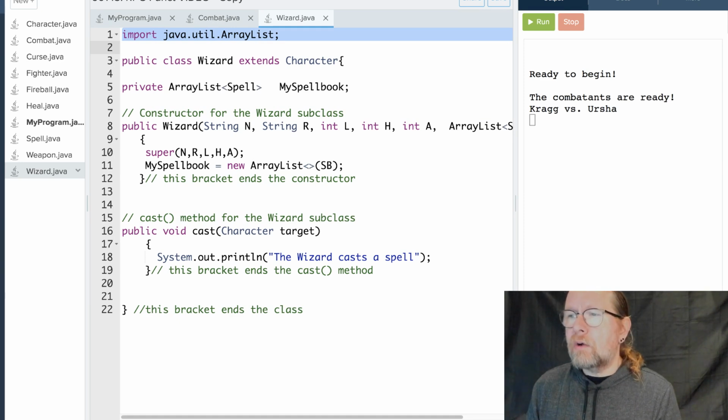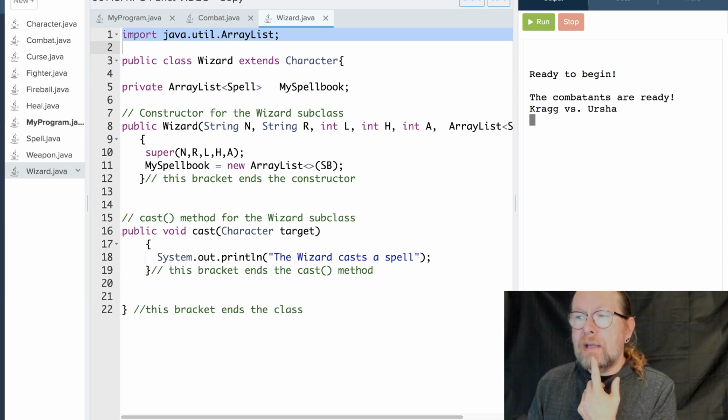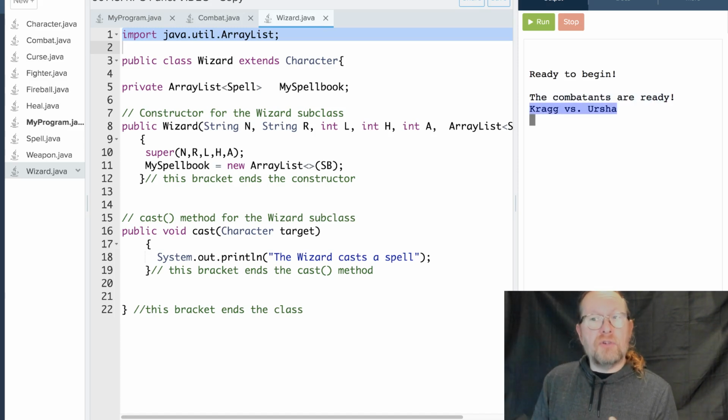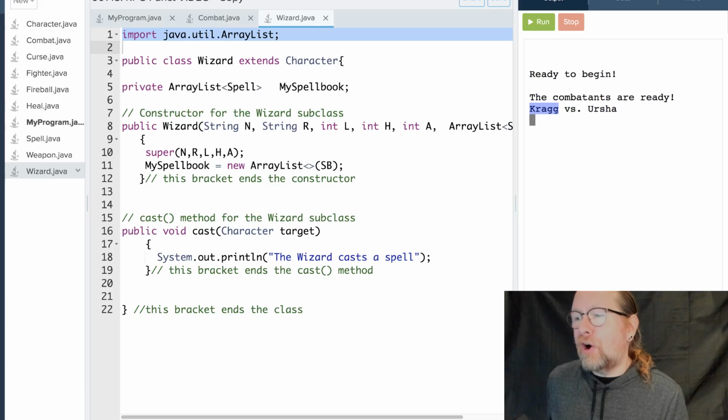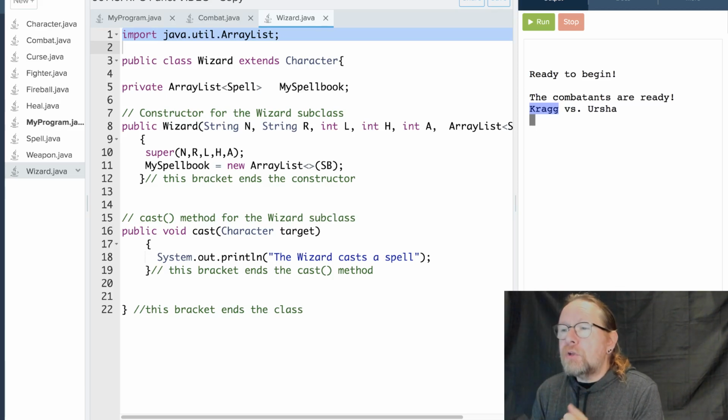There we go. There's our output statement from the beginning of my program. The combatants are ready. Oh, sorry, ready to begin. And then the combatants are ready. This print statement is in the constructor, and then it lists the names of the two characters. So I know my two characters have been created because I called them and got their names. And I'm done with my constructor of the combat, which calls the constructors of all of the other objects, the weapons, spells, and players. Now I need them to do something.